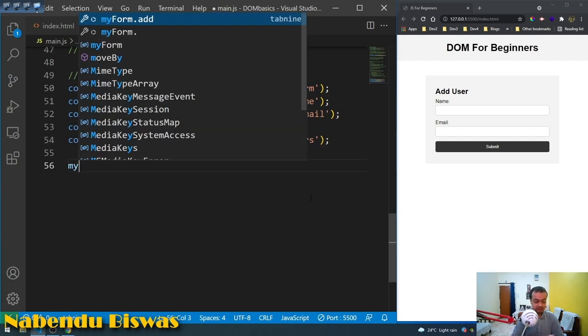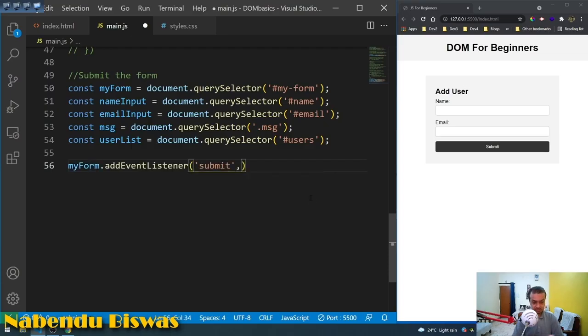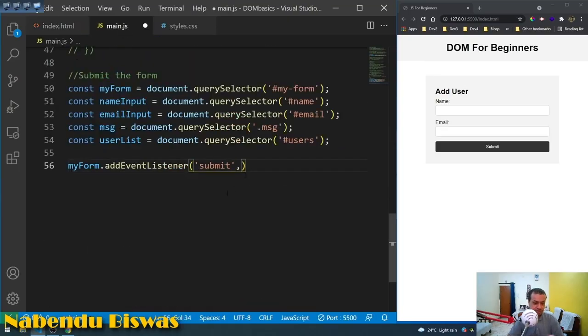myForm.addEventListener, it is a submit event listener, because this is the form, it has got a submit thing also, although there is a button which is input type submit, so when we click on it or press enter, it will submit. So the form has a special type of event listener known as submit, okay. So this submit is there.